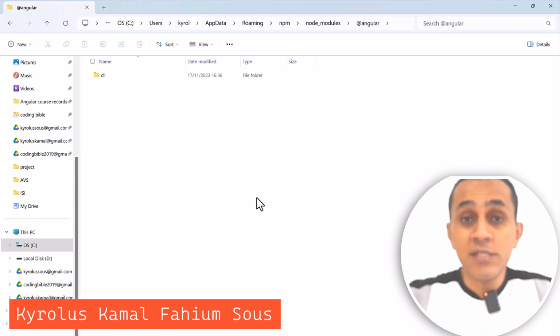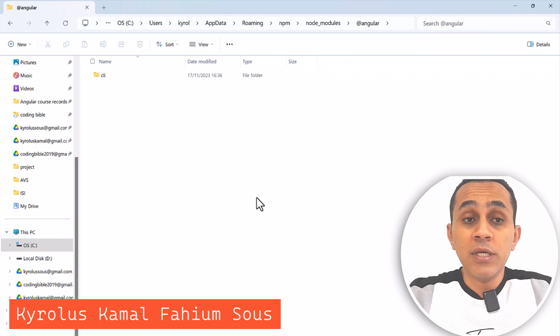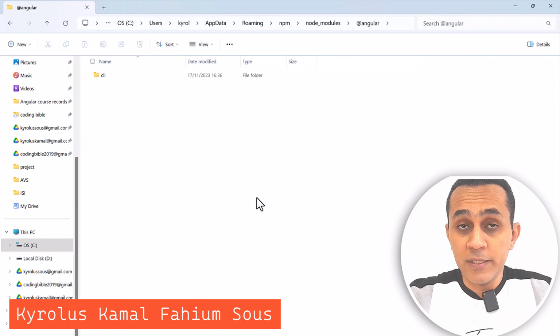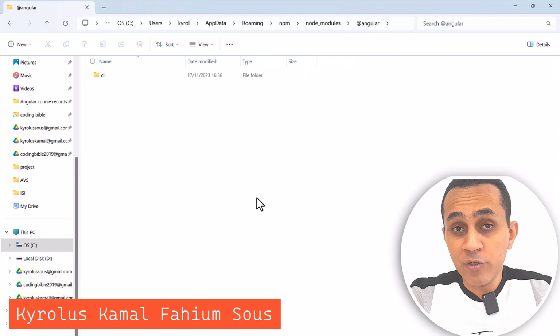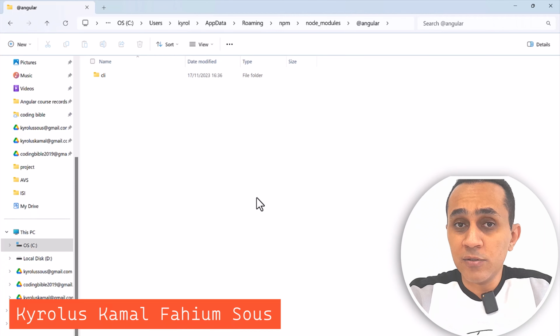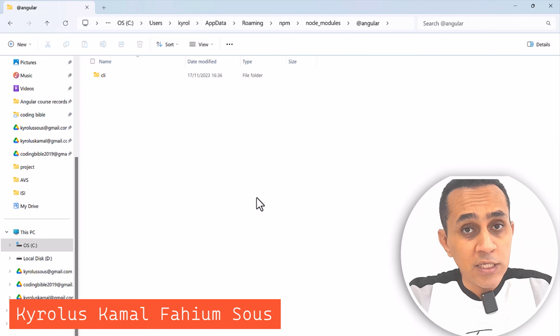So now, what is CLI? CLI stands for Command Line Interface, which means that it's just an interface to write commands to do something. The Angular team created this to make it easy for you to work in Angular. For example, if you want to create a new project, just use a command, and it will do everything for you. It will create all the files or folders you need in your project, and that's it.